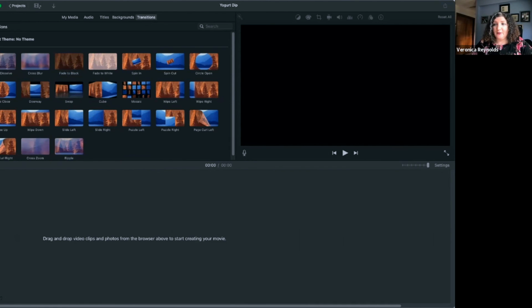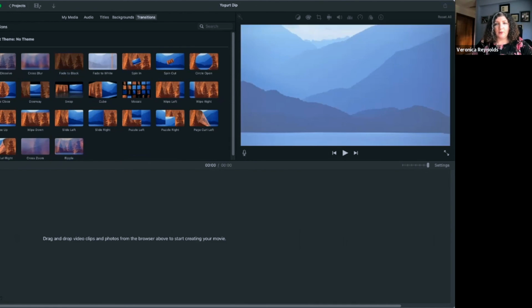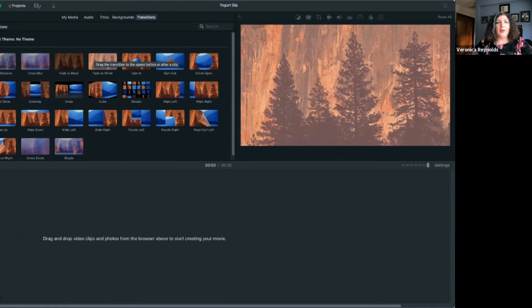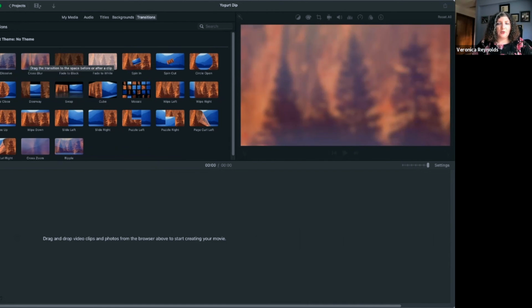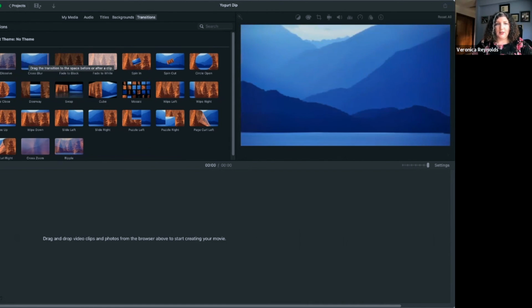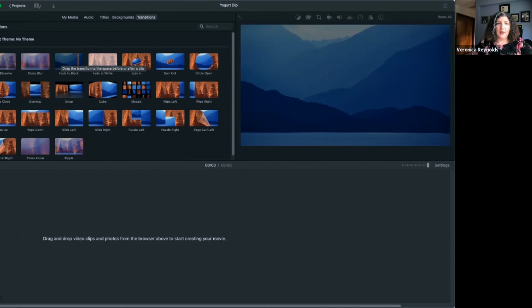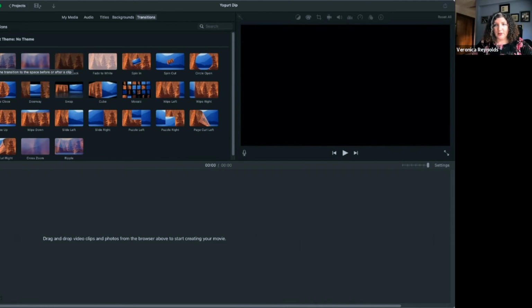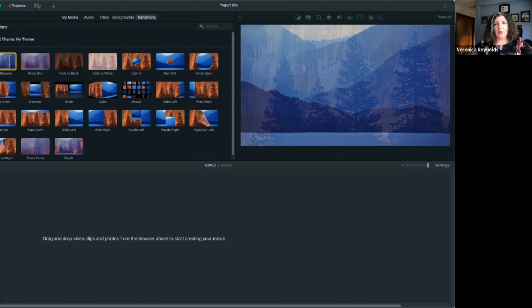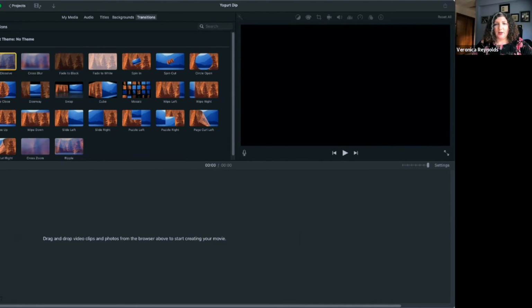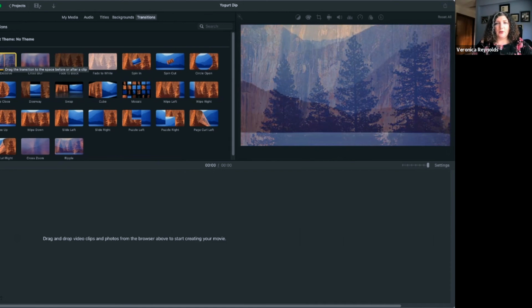After backgrounds, we have transitions. I'll go over these a little bit more once we have clips laid down. But again, you can do that drag over and it'll give you an idea of what that transition will look like. There are simple ones like a cross dissolve, which I'll talk more about, but I like cross dissolve a lot because it's fairly subtle and it's good if you're doing an abrupt cut in a video from one thing to another.